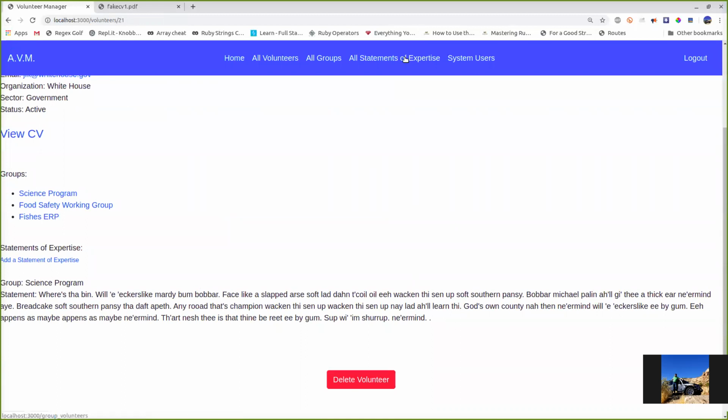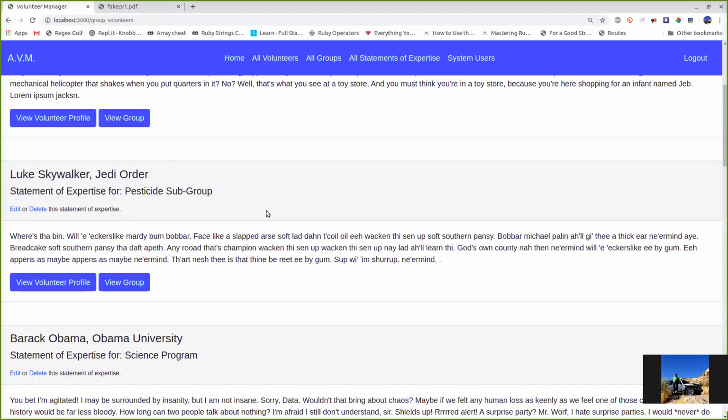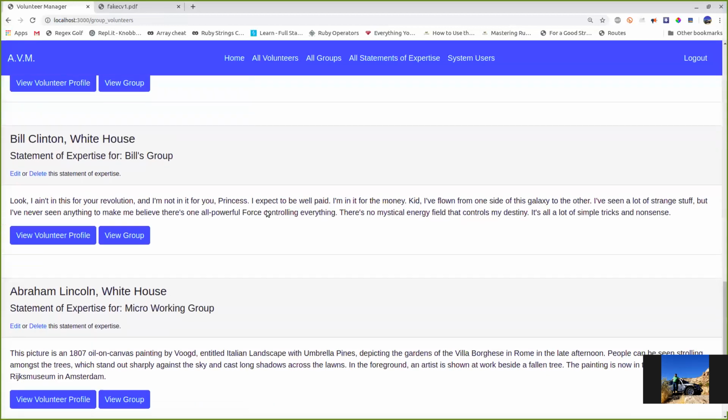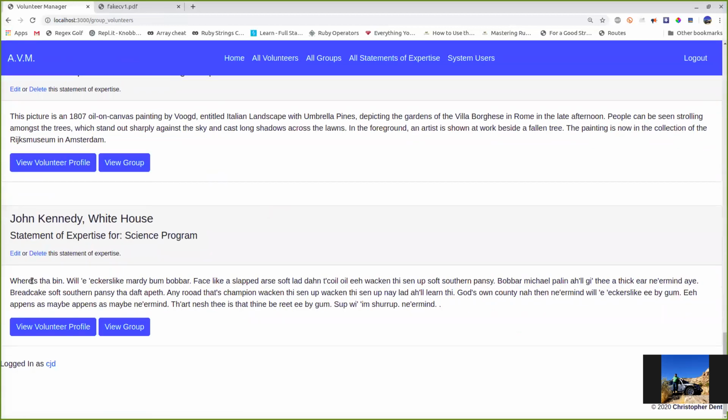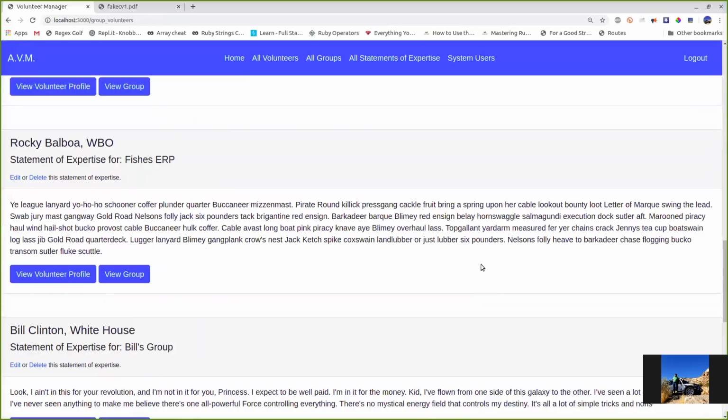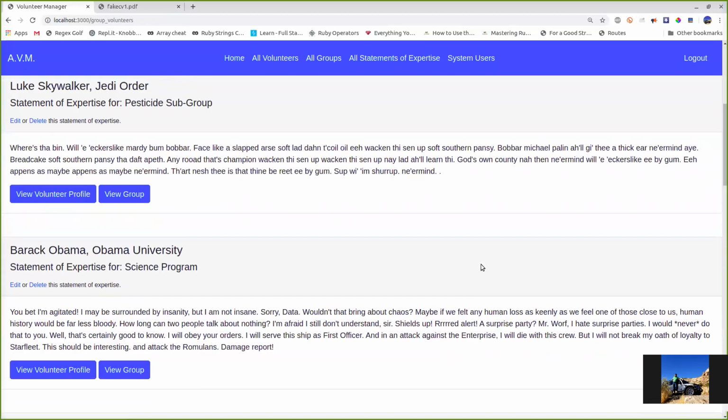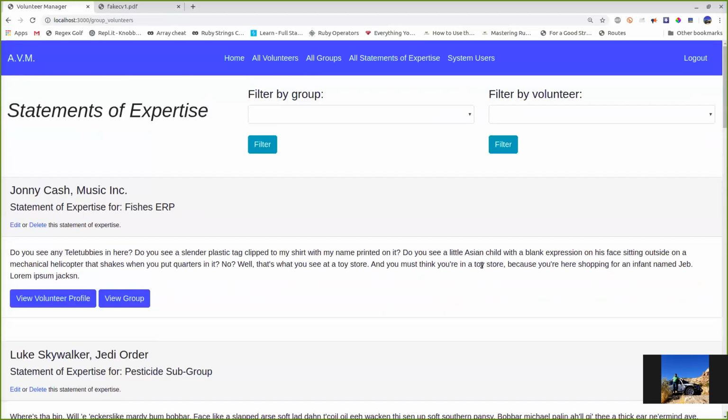You can also go to all statements of expertise and you'll find it right there too. So on this page, this is kind of at a glance. If we want to be able to see our volunteers and what their expertise is at a glance, we can just scroll through this page and see if there's somebody we're looking for who has the skills for a particular need.